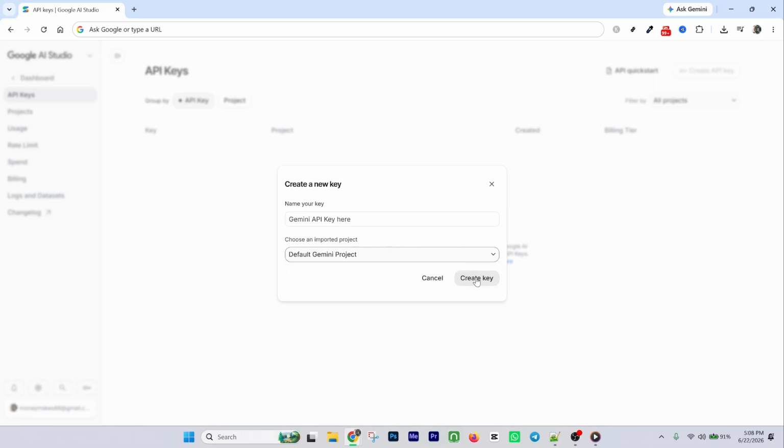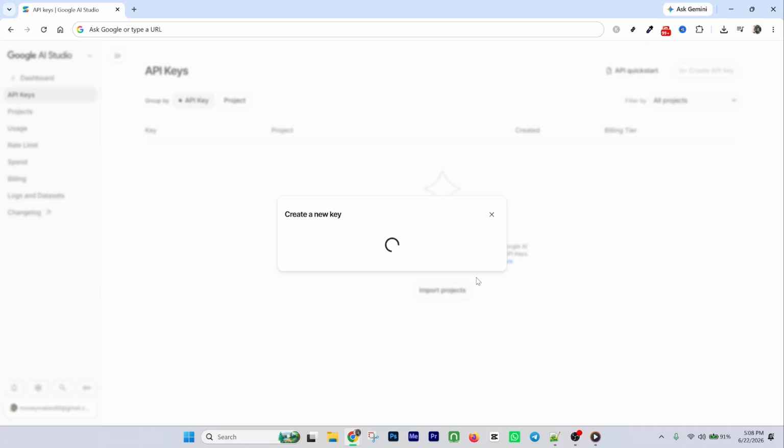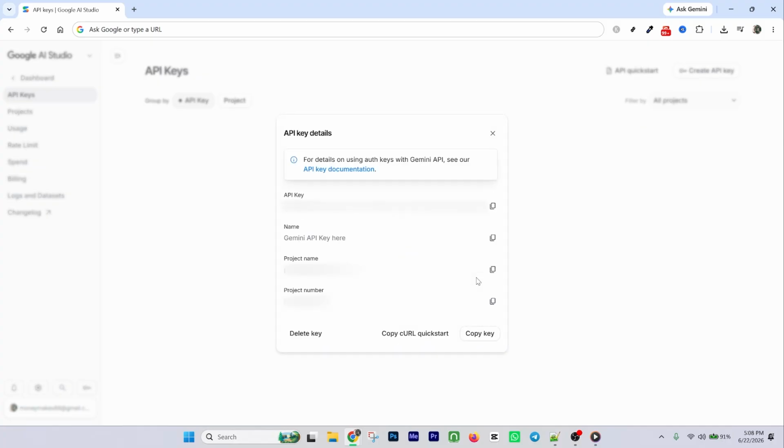After a moment, your new API key string will appear on the screen. This is the value you'll use when connecting your app, script, or workflow to the Gemini API, so it's very important to handle it carefully. As soon as the key appears, copy it immediately and store it somewhere secure. For example, you might save it in a trusted password manager or another protected location you use for sensitive credentials.